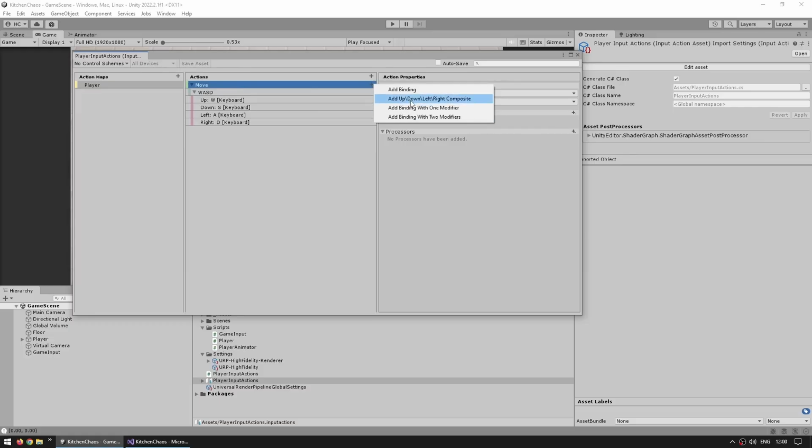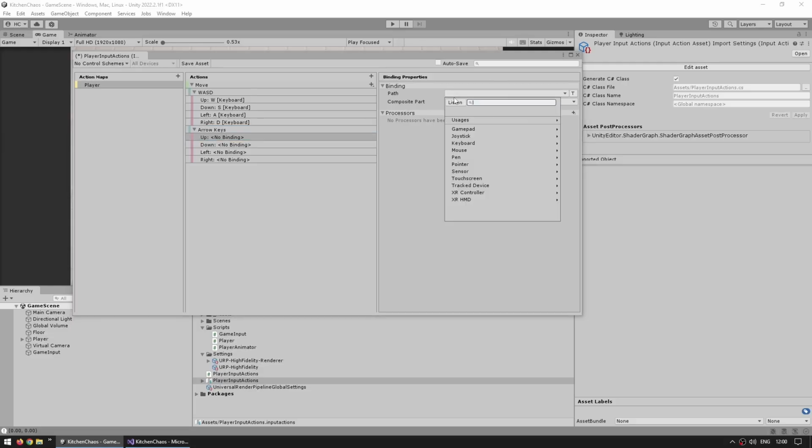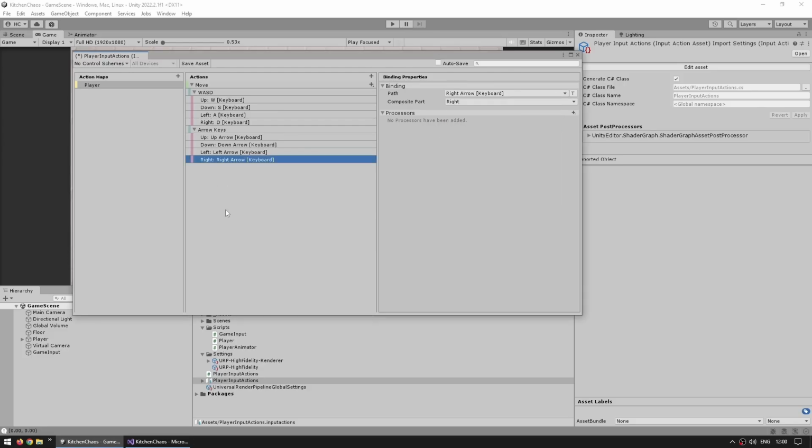Let's add another up, down, left, right composite. Let's call it arrow keys. Then let's put them in. Let's listen on the up arrow. Then over here we've got the down arrow. Then we have the left arrow. And finally we have the right arrow. Alright, so we've got all the arrows.